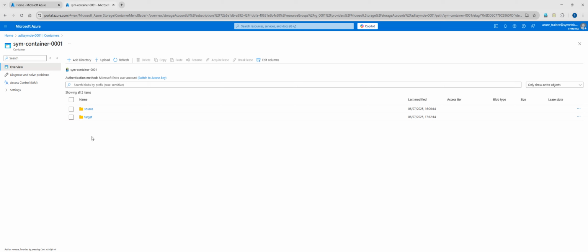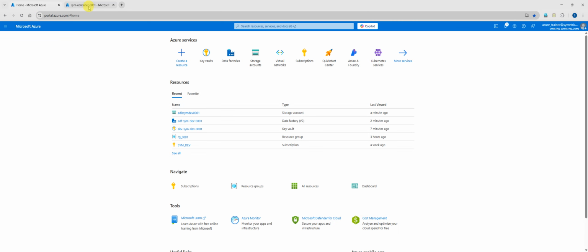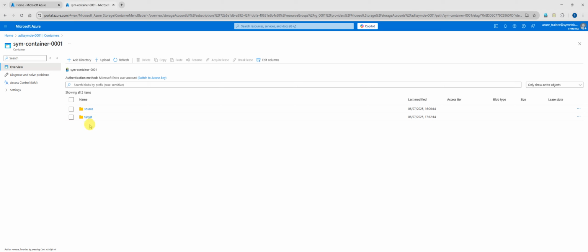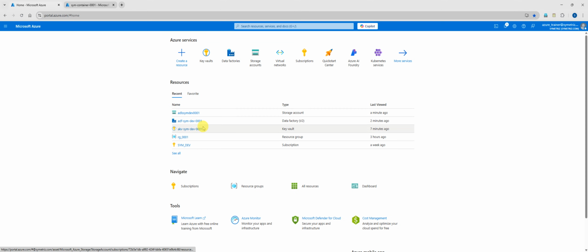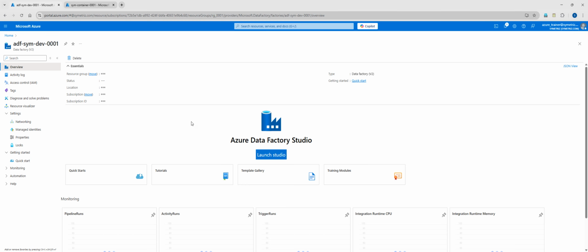Now, in an ideal production environment, there could be different storage accounts. So you can create different linked services for your source and target destinations. So for now, we just need one linked service because both our source and target folders are in the same storage account. So let's launch the Azure Data Factory instance.